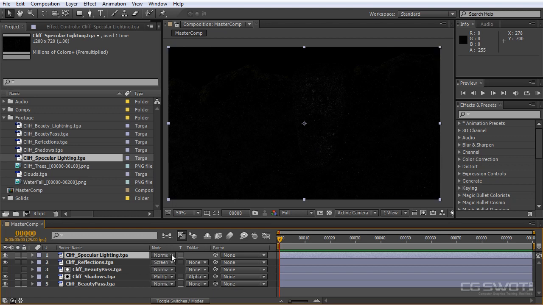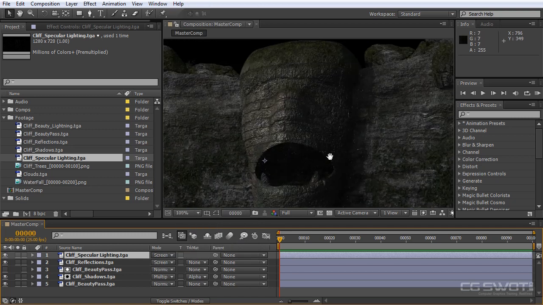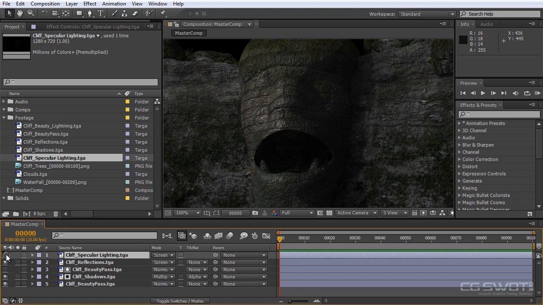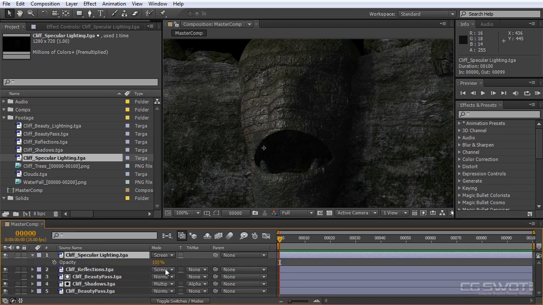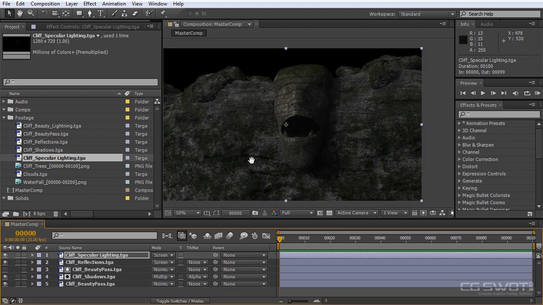What the specular lighting is going to do, if we set that to a screen overlay, if we come in here, toggle that on and off, and you'll see that the specular pass actually brings a lot of specular detail into some of these shadow areas, which is really going to help the process. So I'm just going to hit T and bring the opacity down on that just slightly, pull it down to about 75, and that's looking pretty good. So we've got all of our layers in place for our cliff.